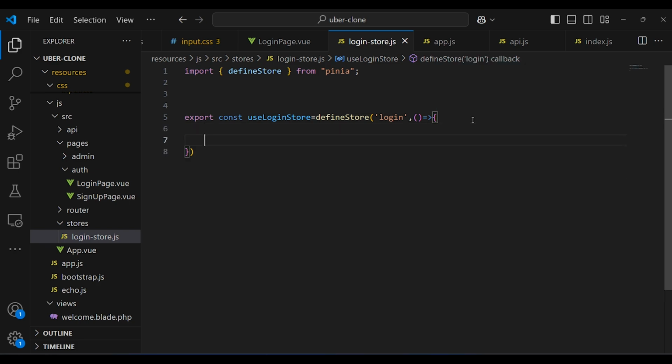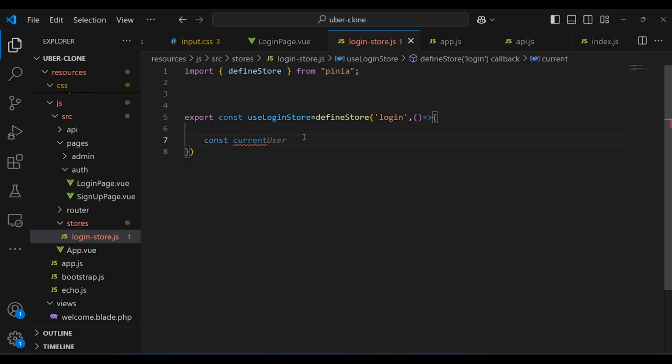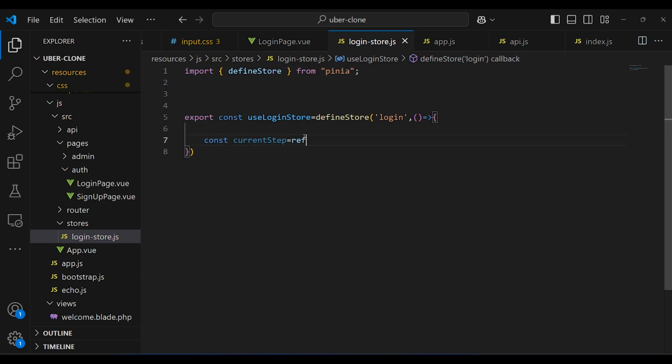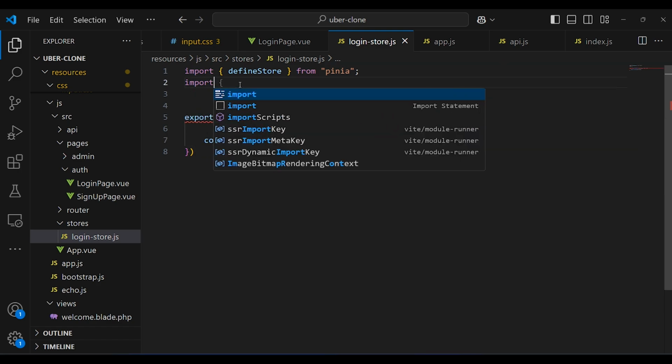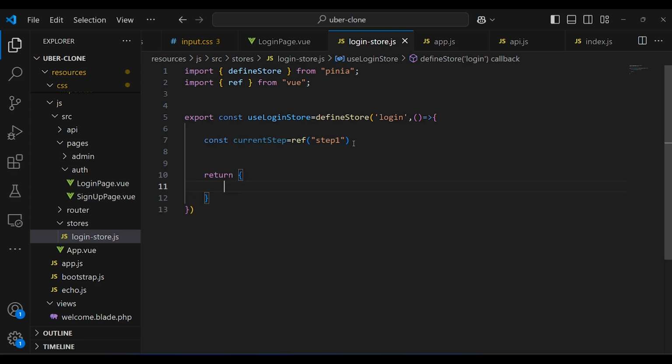Now, I'm going to create right here a constant. I'm going to pass here const current step. Current step is equal to, we are going to assign it a reactive property using the ref function. The current step, we're going to assign it step 1, like this. And then I'm going to import the ref function from Vue: import ref from Vue, like this. Now we're going to return the current step reactive property and pass it to the return statement, like this.